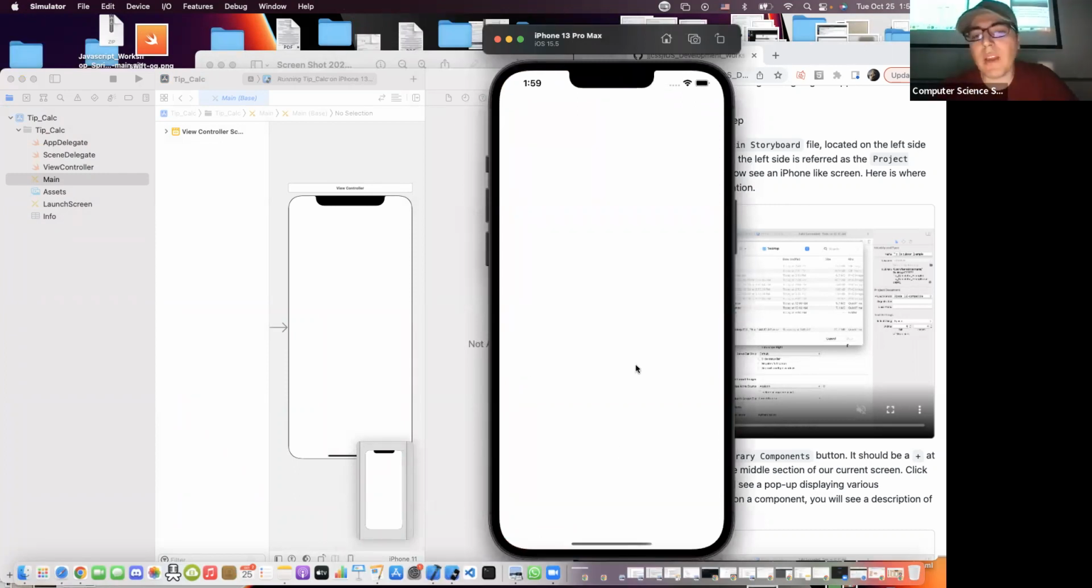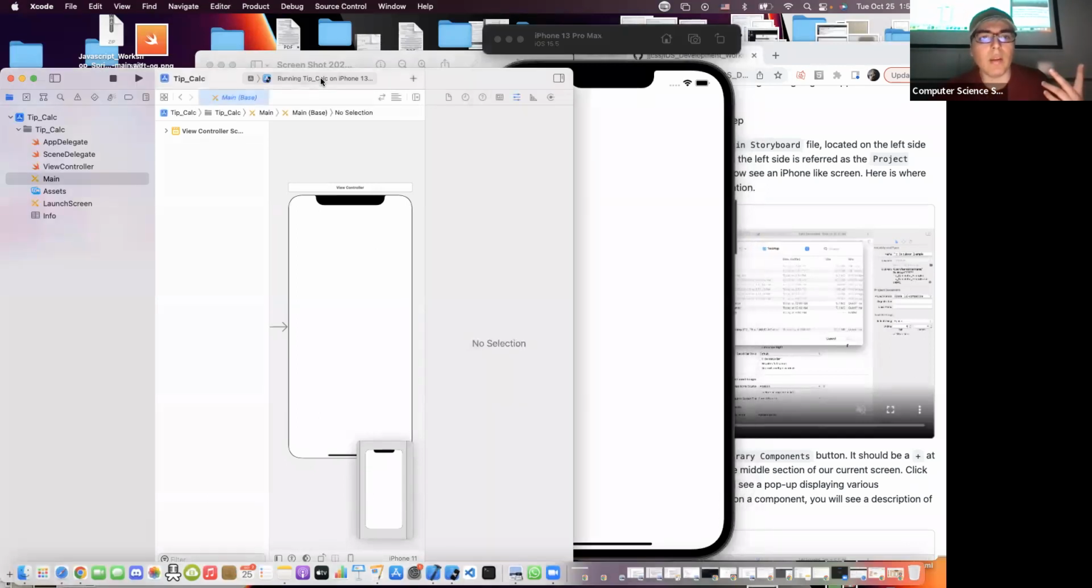Yep. So since we haven't added anything, no components yet, all we see is the white screen. And yeah, it doesn't matter which simulator you use, up to you what you want to. You could even use an iPad. There's that option, iPhone 7 and up. Okay, so now let's stop our simulator from running.